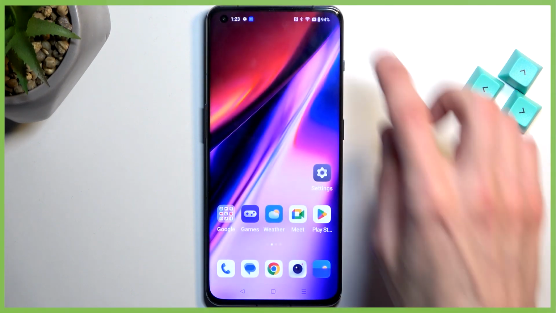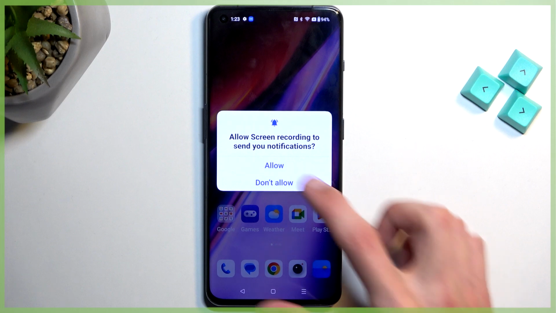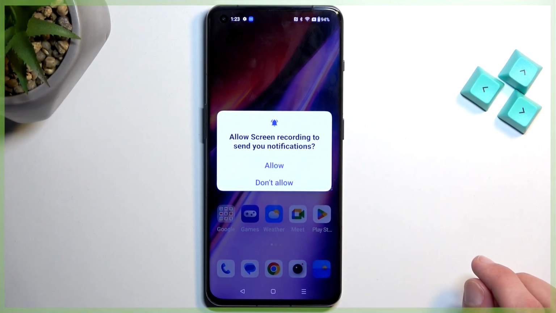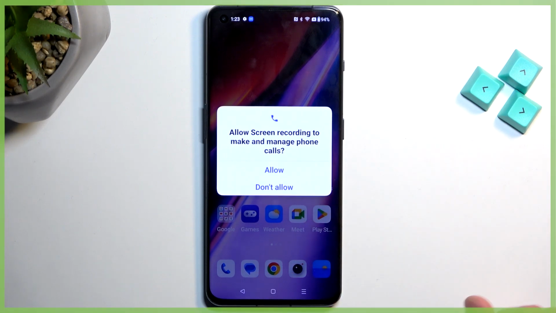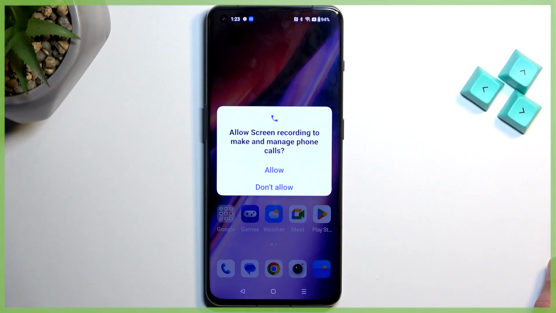Anyway, we can close this, and now whenever we want to record, we can just simply tap on a toggle. It will require a couple of permissions. It requires some kind of permission to send notifications. I'm not going to allow that one because it literally doesn't need to give me notifications. Screen recording to make and manage calls.